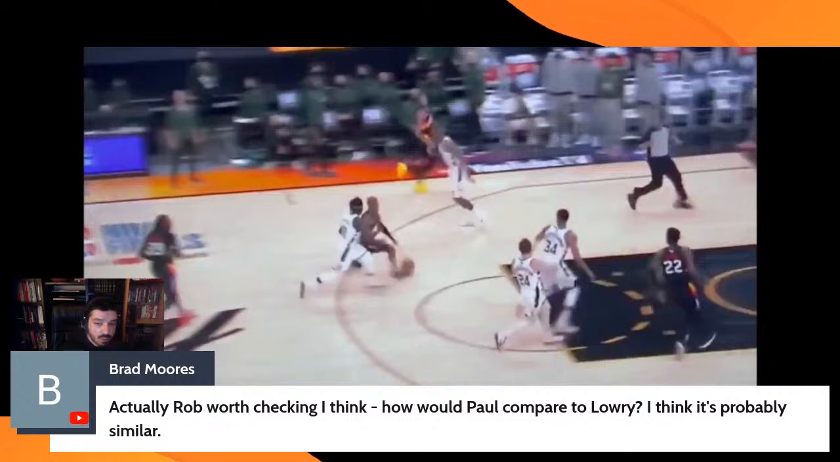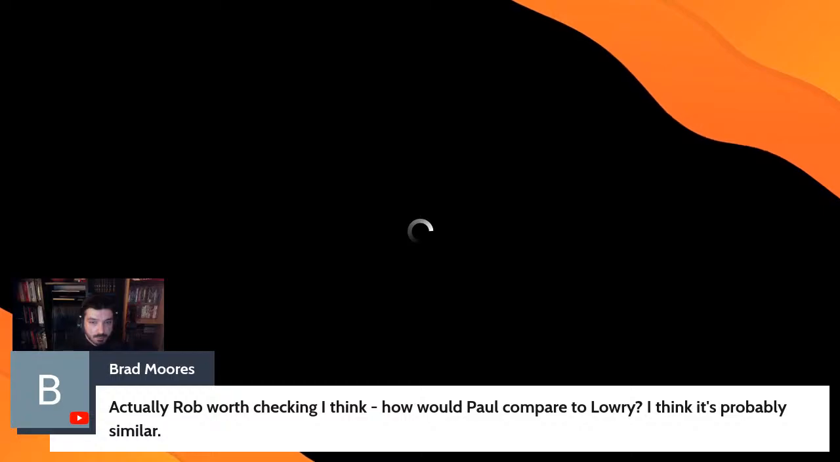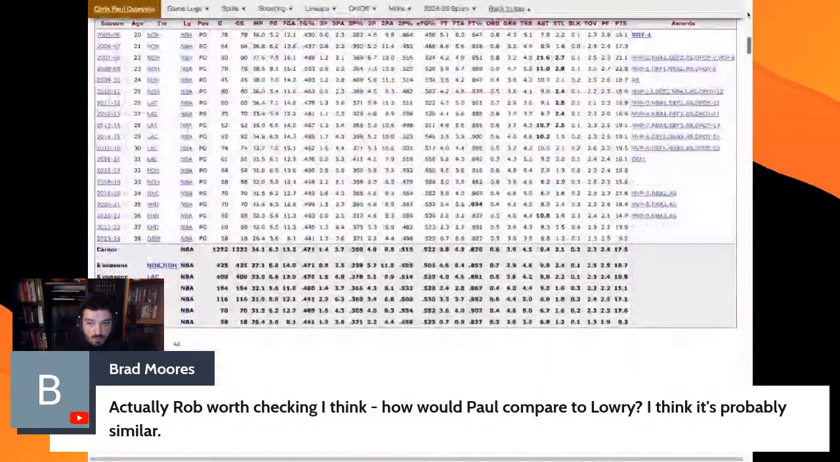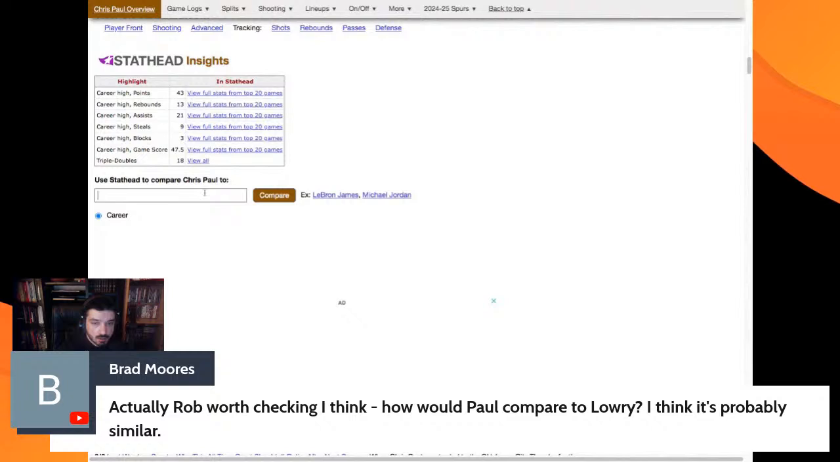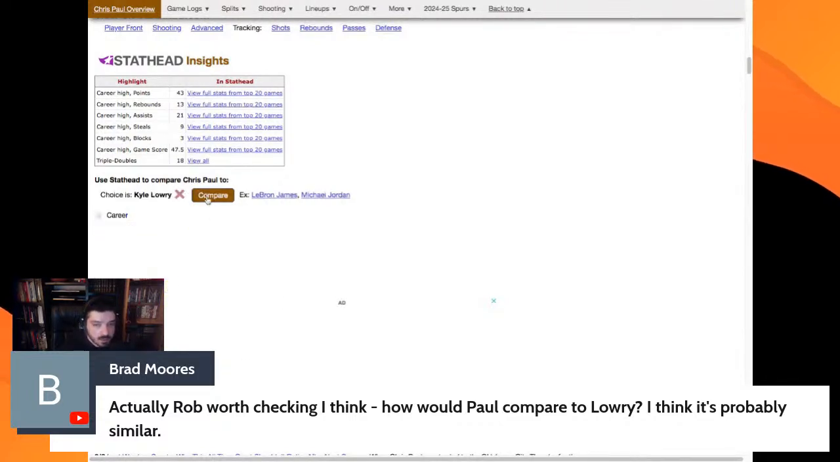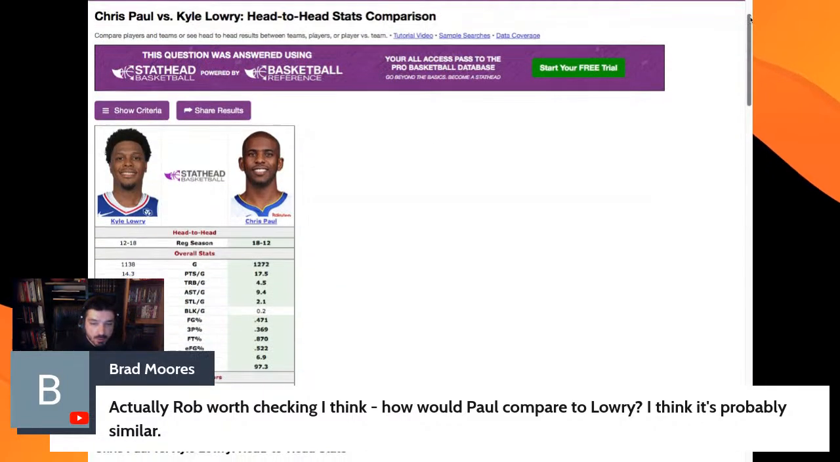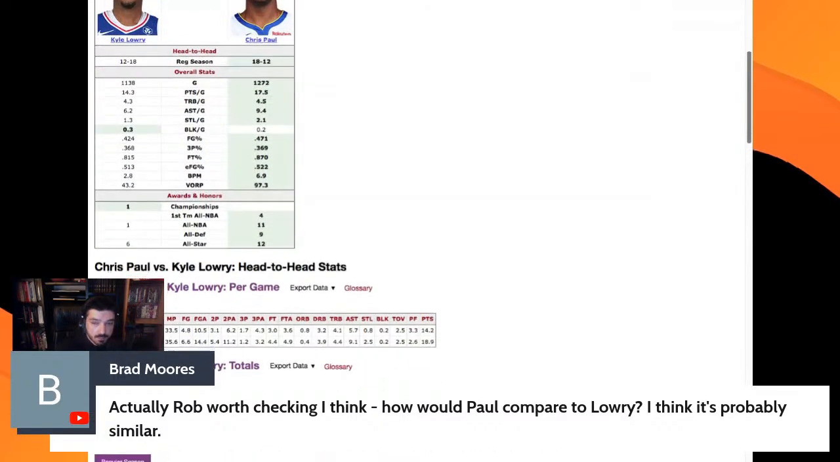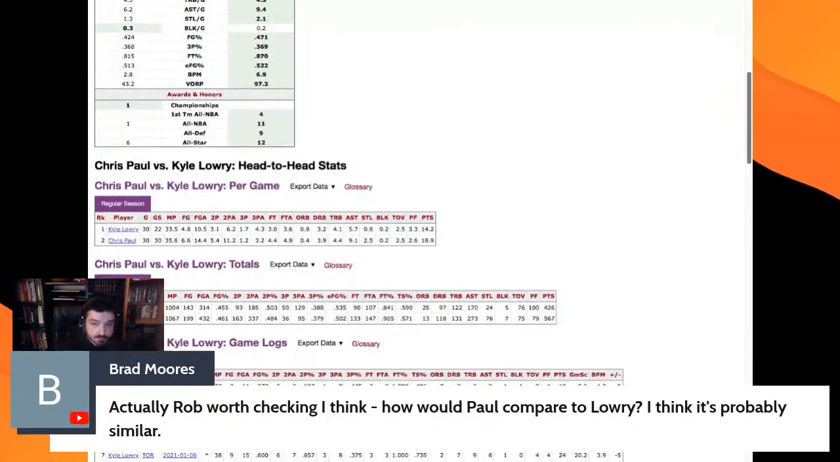Actually, Rob, worth checking, I think. How would Paul compare to Lowry? I think he's probably similar. Okay, cool. Let's check that for 1 second and we get out of here. I'll pull it up. Let's check. So let's look at their careers first. In fairness, Kyle Lowry came in as a bench player, and Paul's career is obviously way better. Chris Paul's career is like light years better. But per game, let's check.